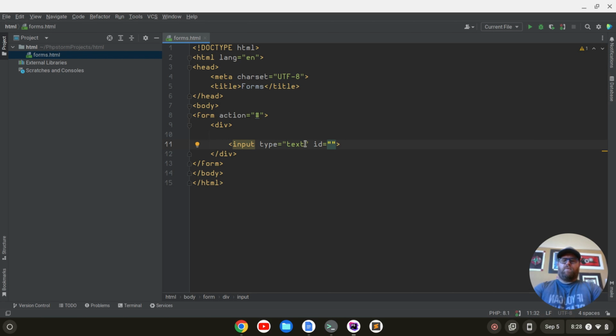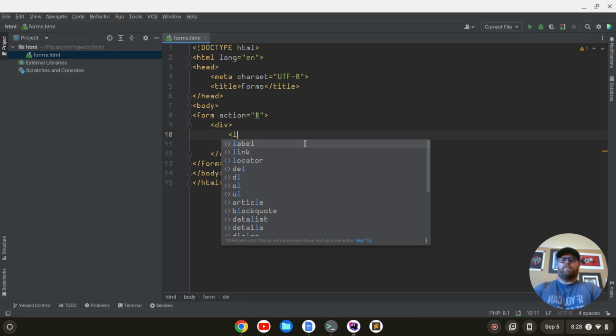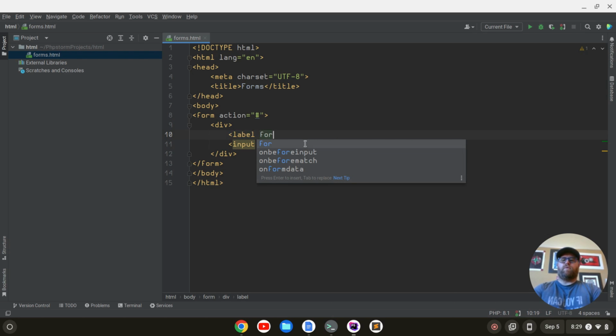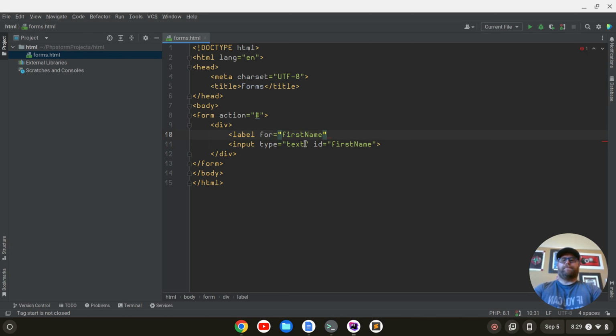So let's say I wanted someone to put their first name in. I'd give an ID of firstName, and you notice there that I did lowercase for first and uppercase for name. That's camel case. That's one of those standards that you use. Okay, so now I'm going to create a label, and I'm going to say label for, and I'm going to give the ID of firstName. And the label has a closing tag, so we could say something like enter your first name.